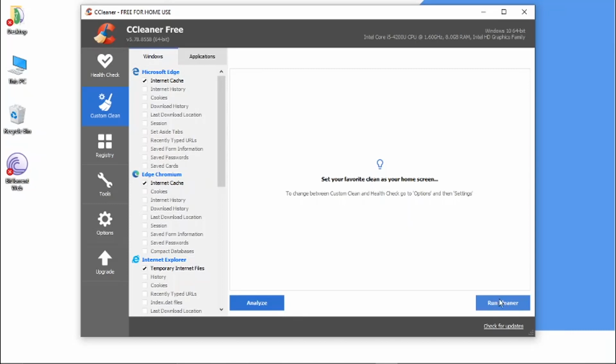But yeah, basically, if you run that cleaner, it's going to clear up some space from your internet applications from sort of Google Chrome, Firefox, Microsoft Edge, that kind of thing. And that's going to also boost your internet. So that's one way. I mean, it's completely free. It says here, free for home use. It's a great program. I highly recommend it.